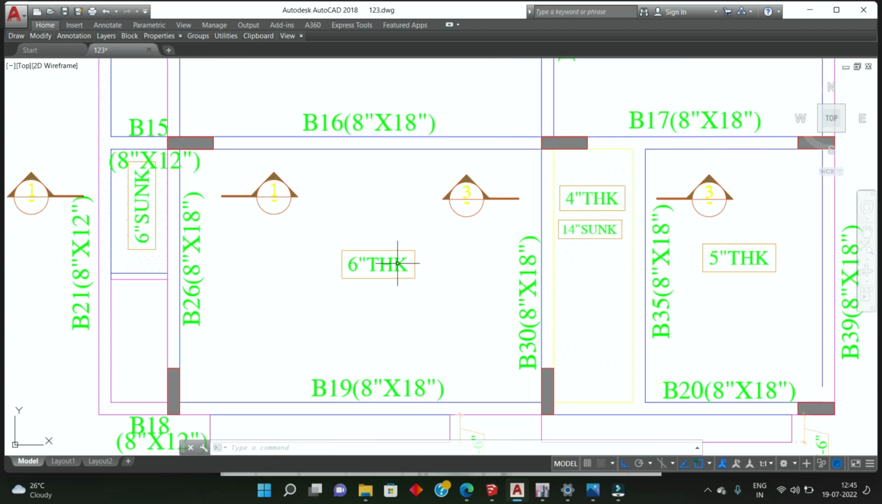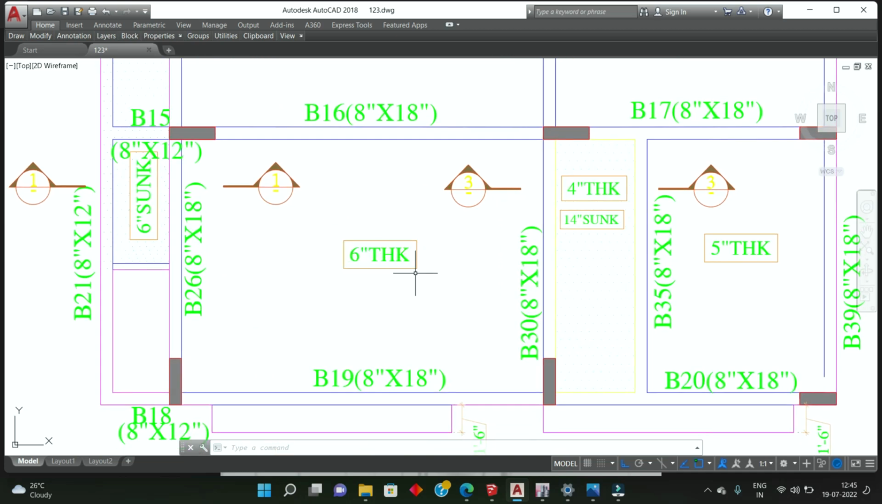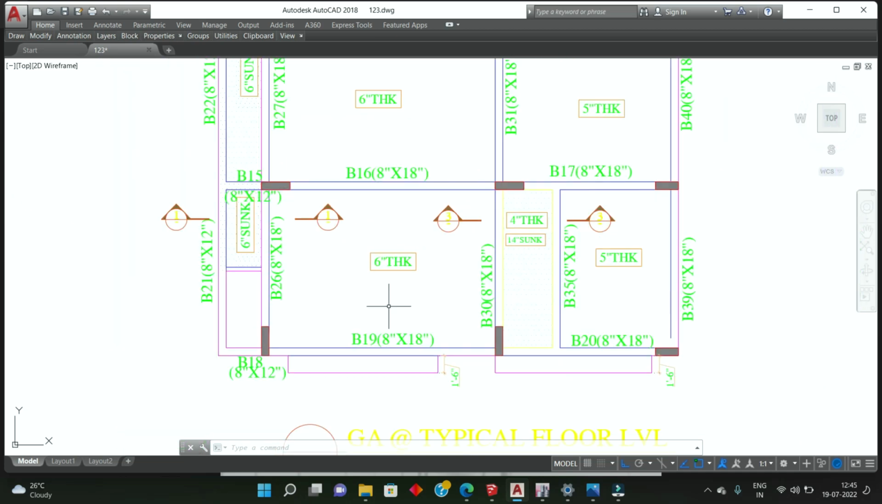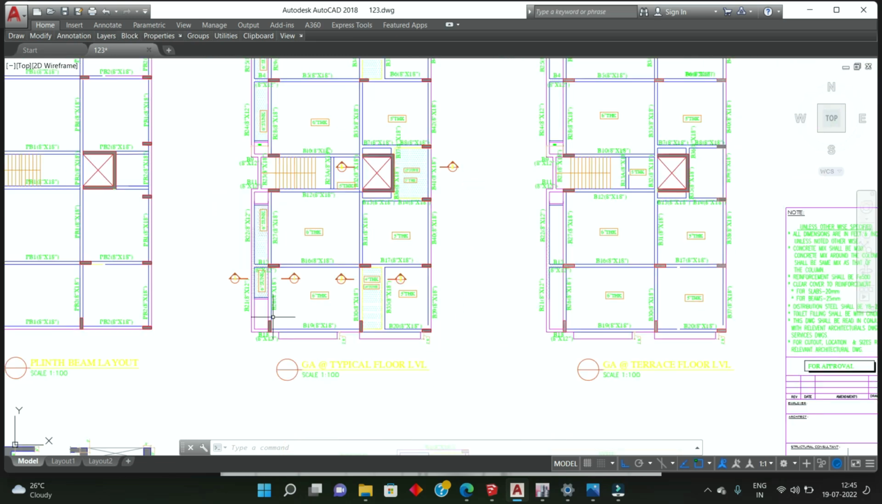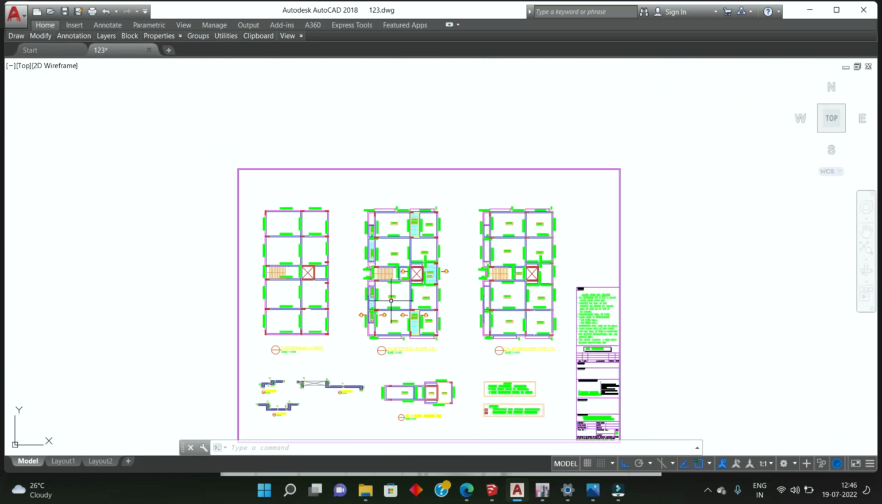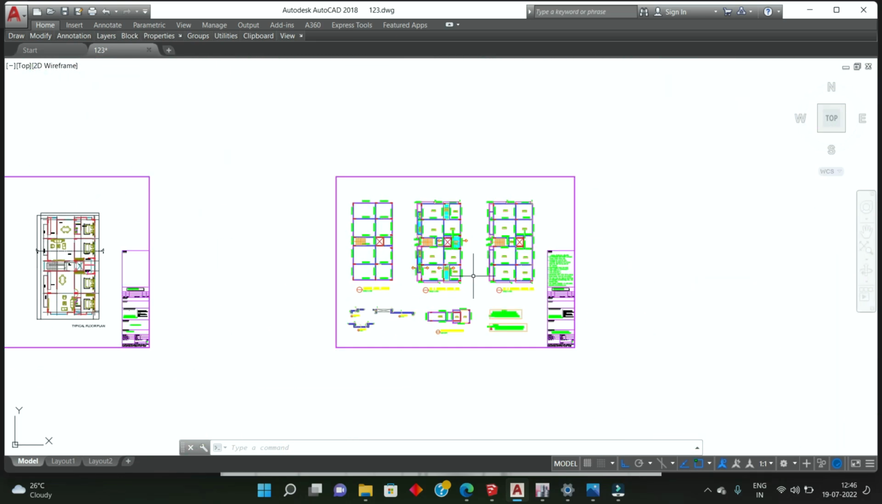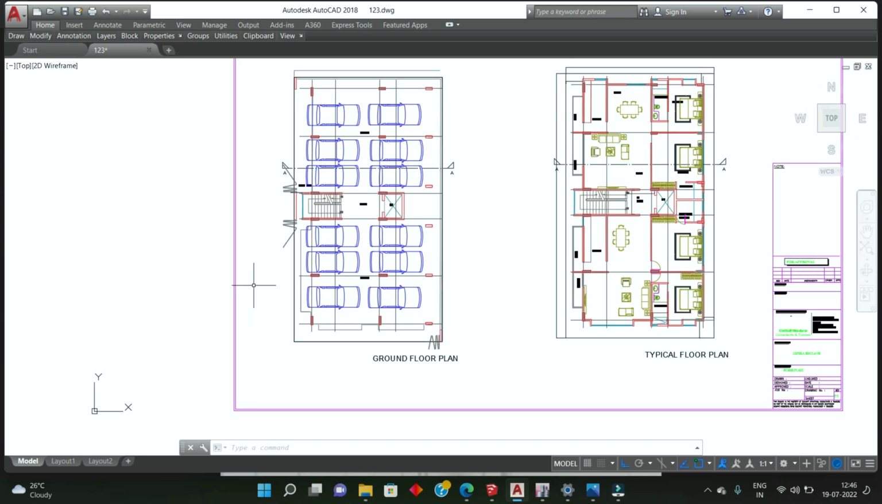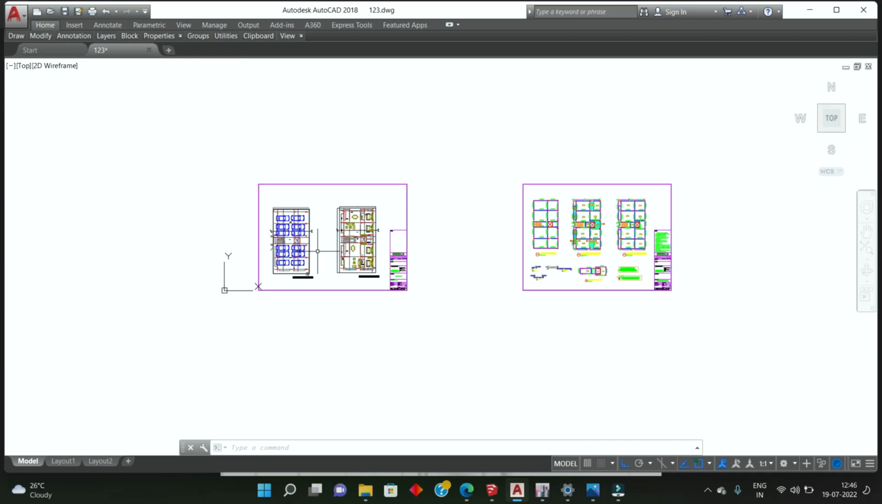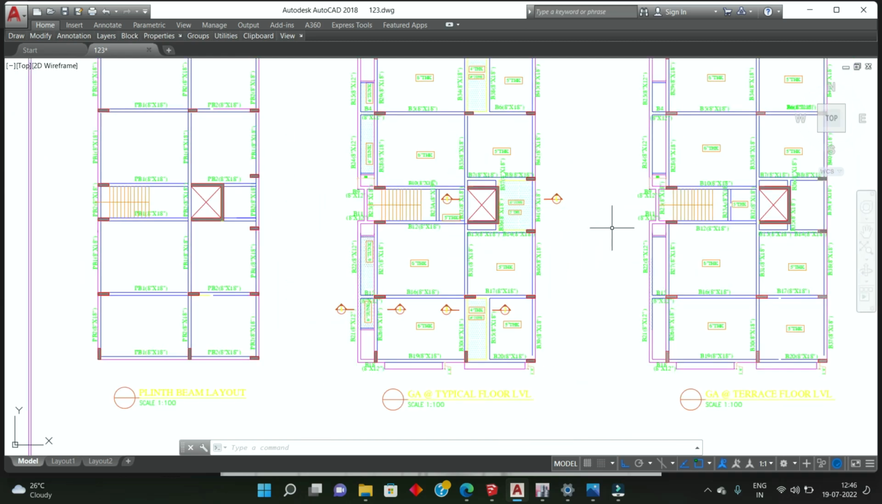In the GA, we mention the thickness of the slab, the size of the beam, and the orientation of the column. All these details are given in the GA. To begin with, the architect prepared and gave us a floor plan. In return, as a civil engineer or structural engineer, you would prepare a GA and give it to him for approval. We need to get the approval from the architect to start.